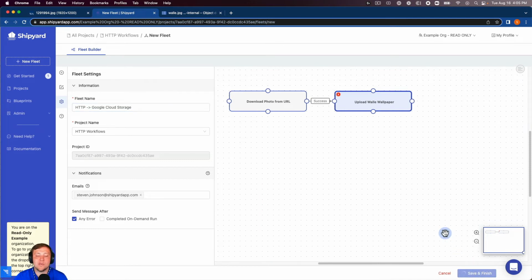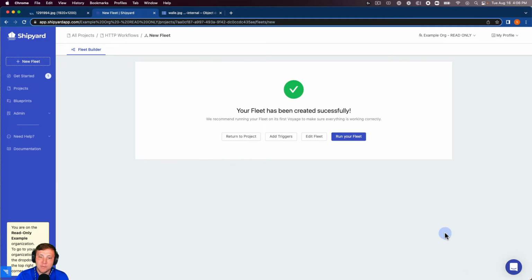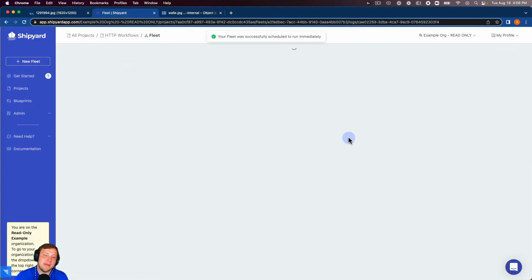This is going to take us over to a page that tells us that the fleet has been created successfully. In just a moment, as you can see here, then we're going to go ahead and click run your fleet to kick off an on-demand run here. So this is going to take us over into the fleet log page to show the results of the run as it happens in real time.